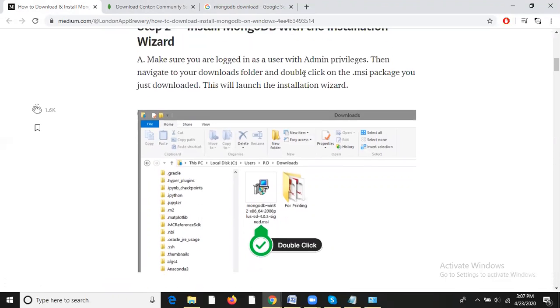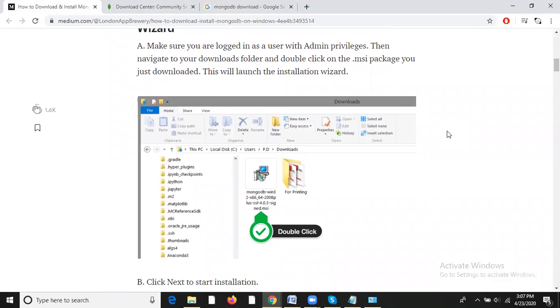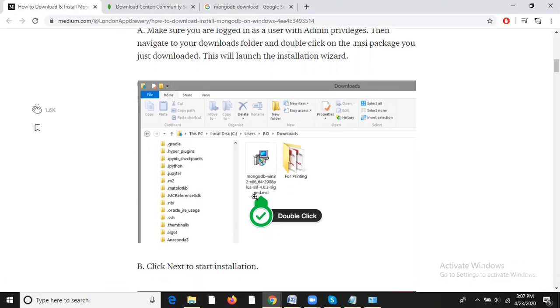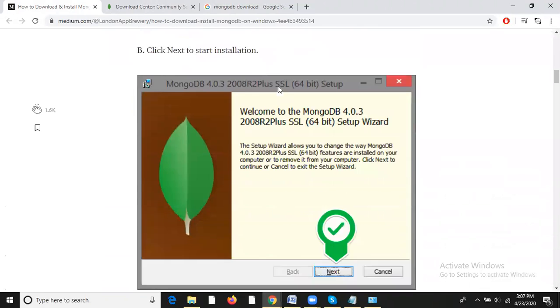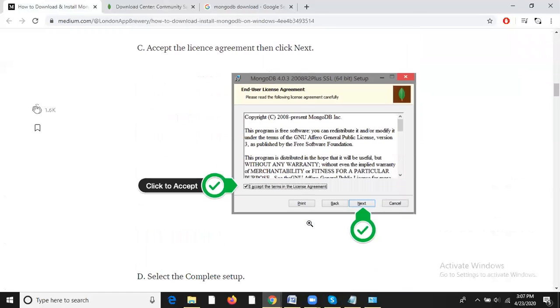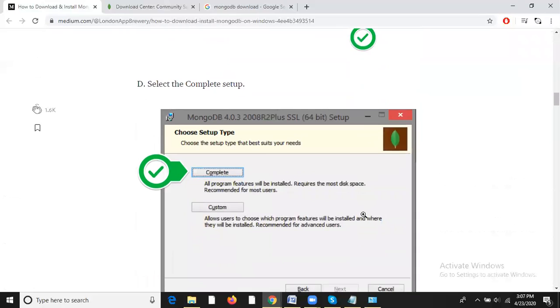Now, after downloading the MSI file, go to the download folder of your computer. Now you can see the setup file. Just double click on this setup file. Just click on next. Now accept the license agreement and click on next.